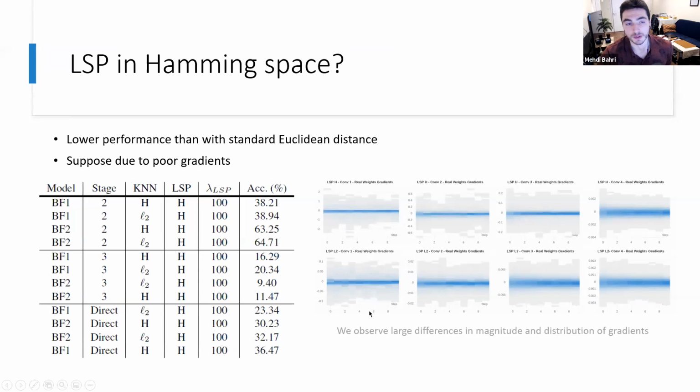And here, for instance, we plotted the distributions of magnitudes of the gradients between models trained with LSP using the L2 distance or the Hamming distance, and we see great differences, which suggest that the gradients here are not suitable for training due to the high magnitude.